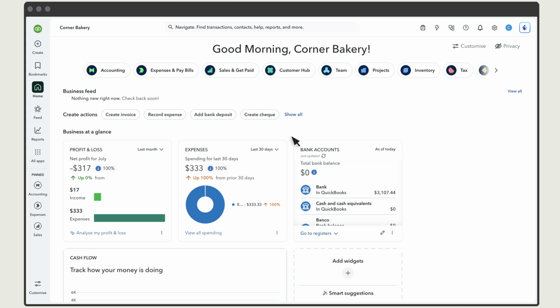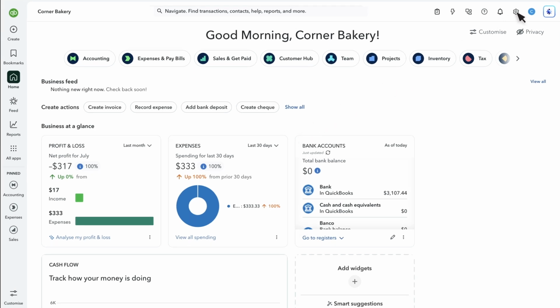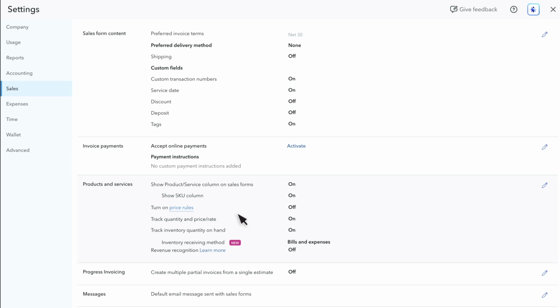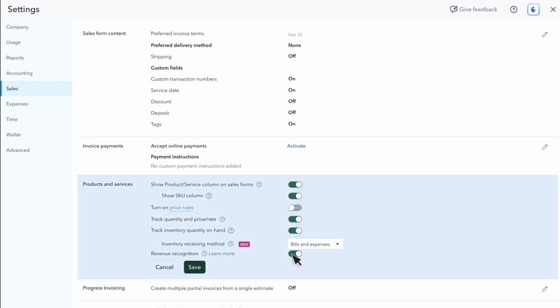Let's make sure you have revenue recognition turned on first. Navigate to Settings, then Account and Settings. Select the Sales tab, and then select the Products and Services section. Turn on Revenue Recognition. Select Save.